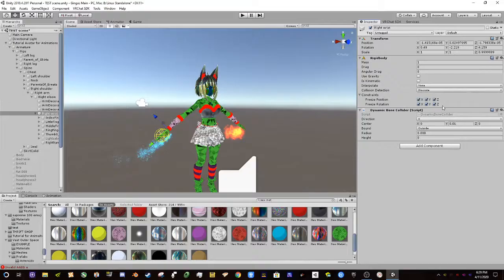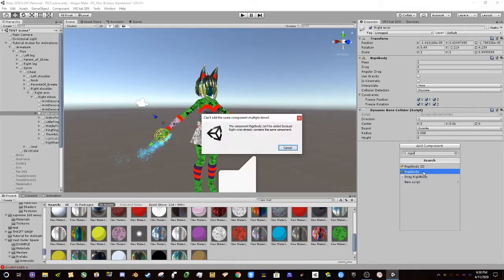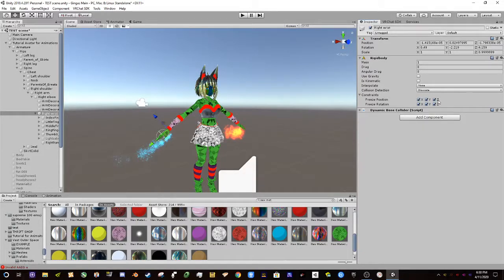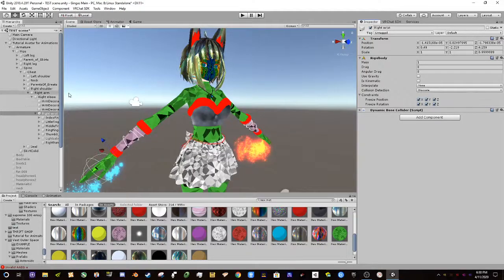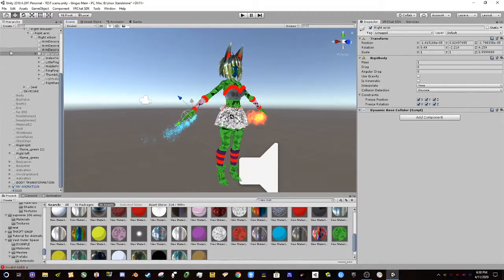I already have mine set up. Rigid body, there you go. It's already there. You want to have the constraints, similar to what we did before. Constraints, all frozen. Dynamic bone, don't worry about that. That's for dynamic bones, so just ignore this. Mass can be 1. You don't need to make that infinity for hands, and you want to do that on your left hand too.